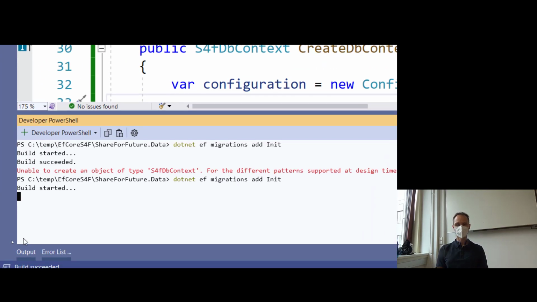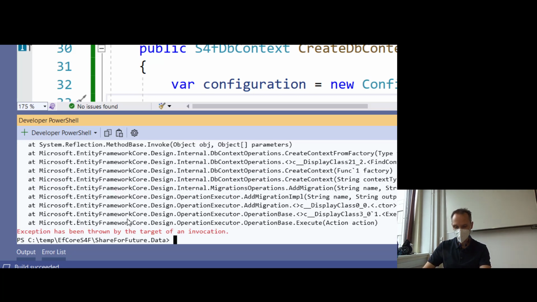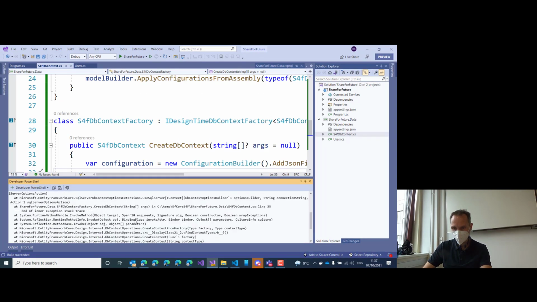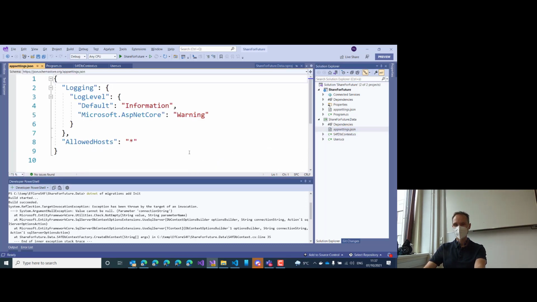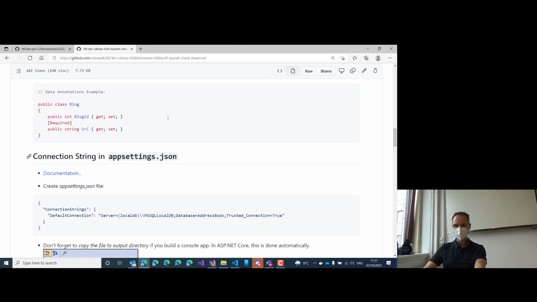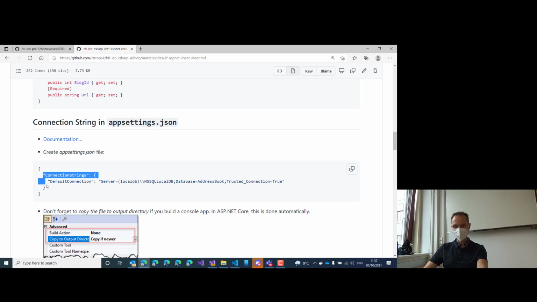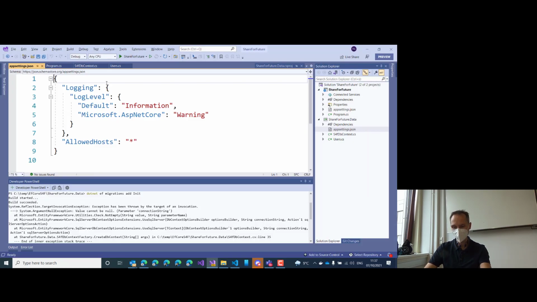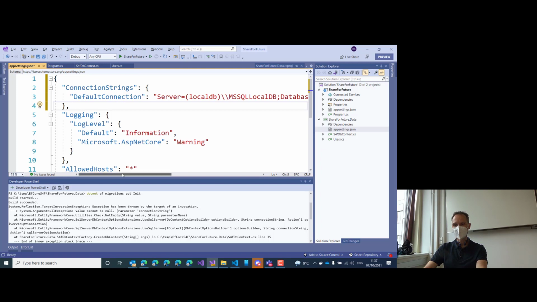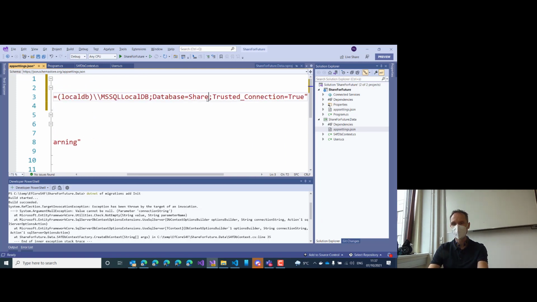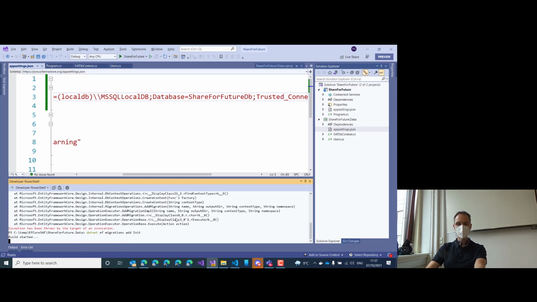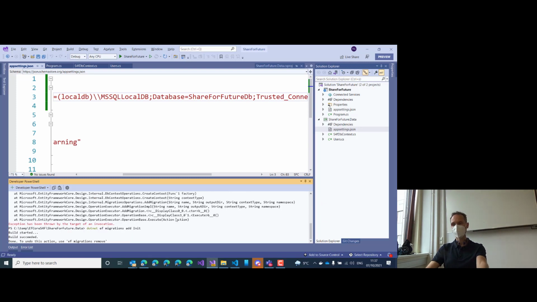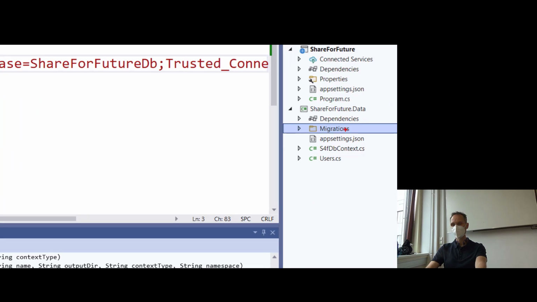Build started, build succeeded, and we get a lot of errors here. Let's see. Oh yes, I forgot the connection string, because now we finally really need it. And I have it also here in my cheat sheet. You can use the cheat sheet from last year. It's still perfectly valid. Let's call it share for future DB, something like this. Good. Rerun it. Maybe we will now be able to solve it. And finally, you see, we got the migrations.